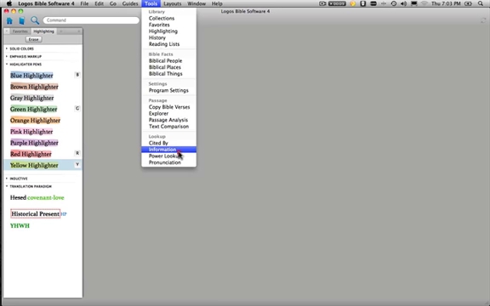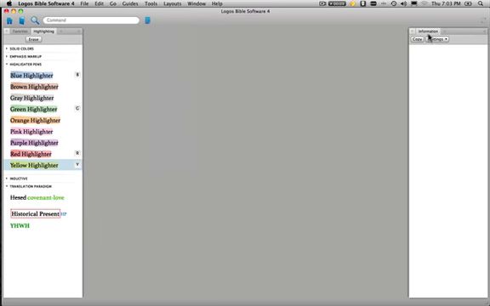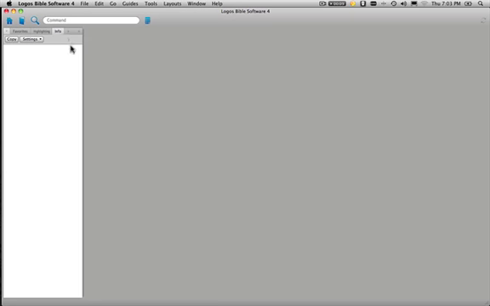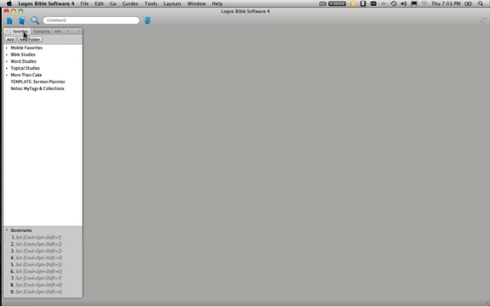And we also want to have the information window open as well. By default, it opens on the right. We'll just click and drag that over here to the left, and now we have that side of the layout.